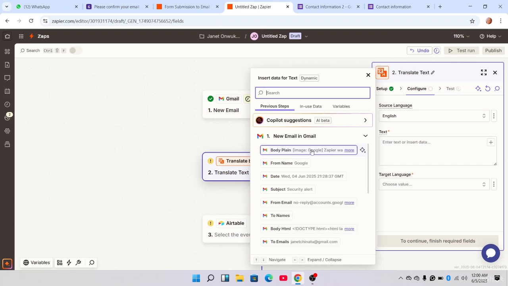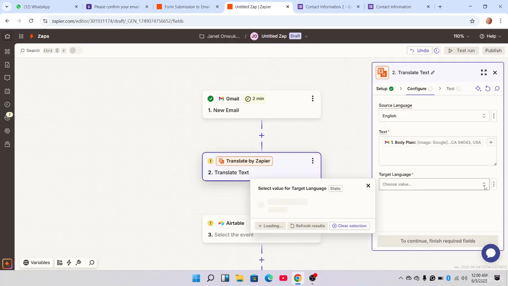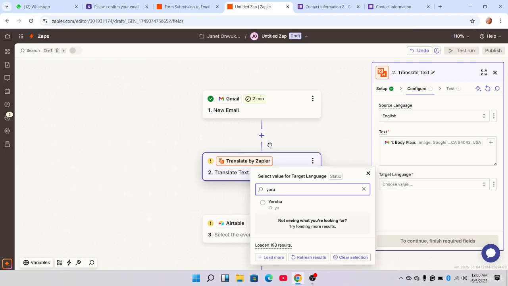That is where it's now active. So this is the one we are using. Body plain. This is what I want to translate. Target language. Which language do I want it to be translated to? That is the target language. Let's use Yoruba.